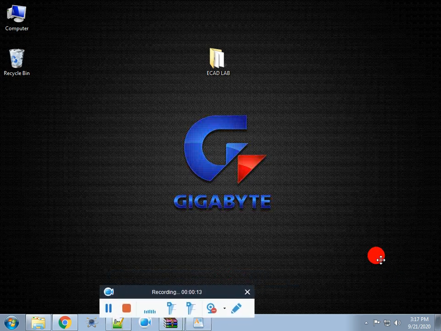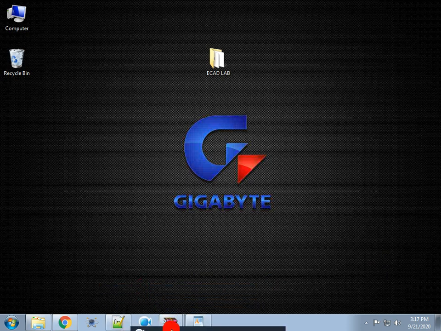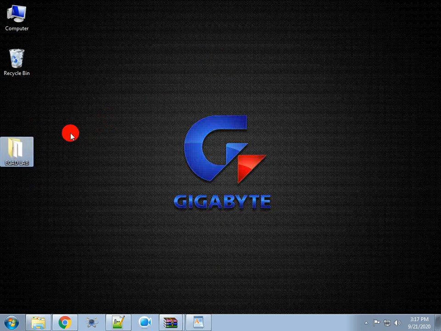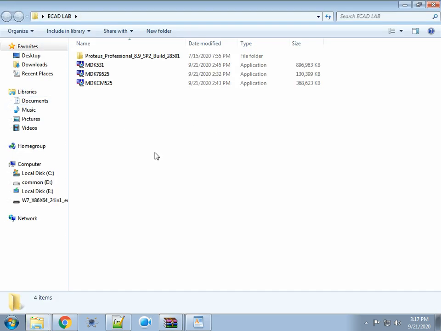If you have a laptop or a PC, whether it is Windows 7 or Windows 10, no problem. Any Windows platform will support it. First of all you need to download this folder. After downloading and extracting this folder, it consists of two different softwares.